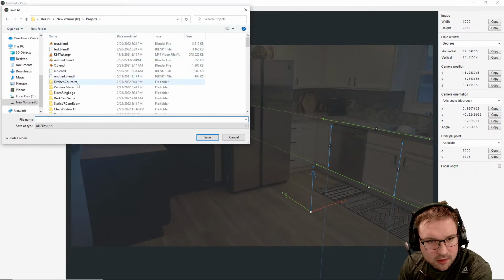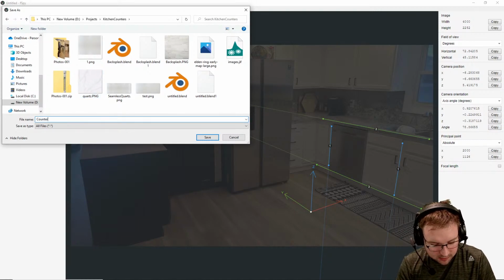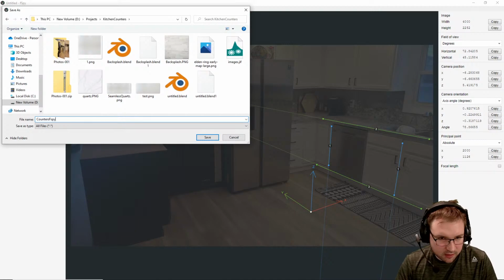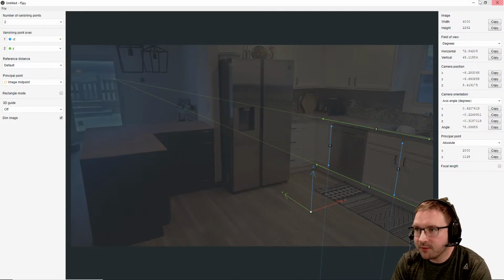And we're going to save it to kitchen counters. We're going to call this counters FSpy. And now we're done with FSpy. This just gets our camera placement done with that.